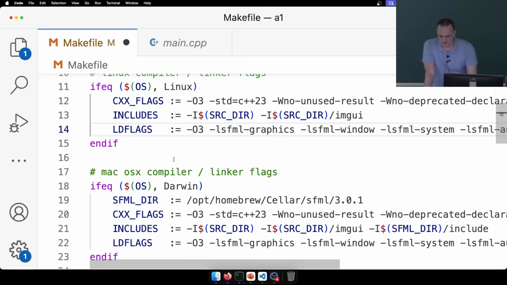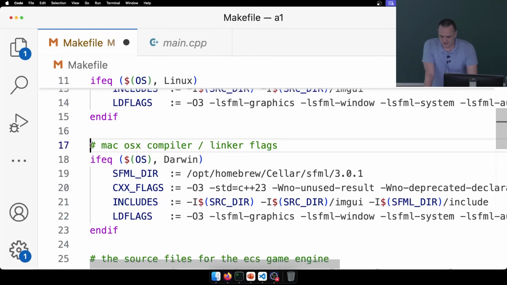Okay, so that's the Linux version. And now down here, because the Mac works a little bit differently with how the compiler reads where the libraries are installed and stuff, really the only difference here is that there's an extra variable that explicitly points out where this thing is.